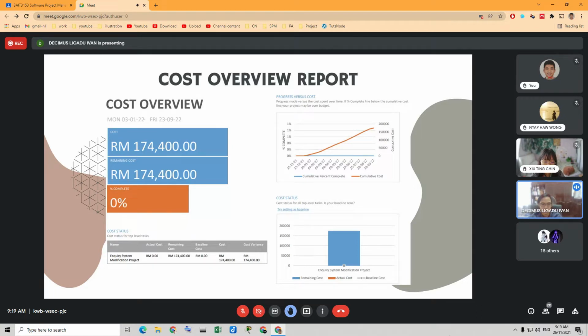On the top left, as you can see here, it shows the total costs, remaining costs, and project completion percentage. The top right section will show the chart of progress versus cost, for easier interpretation of whether the project has exceeded the allocated budget over time. And the bottom section will show the project's cost status details of each top level task on the left side, and a chart on the right side for easier interpretation.